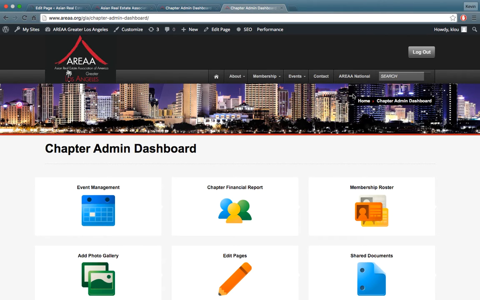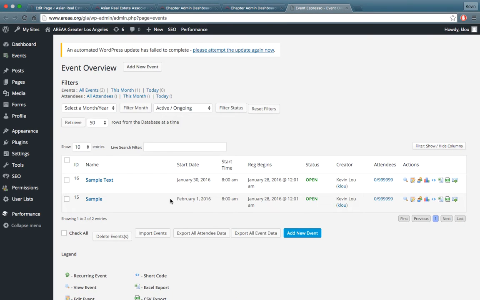So in this tutorial, I'm going to go over how to post an event on the chapter admin dashboard. Please keep in mind that you do have to be logged in ahead of time to be able to see and read this page. So once you're logged in and you're on this page, go ahead and click Event Management, and that will bring you up a page where you can add new events to your chapter's website.